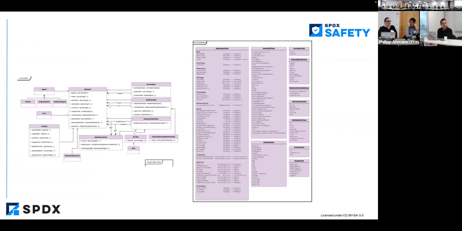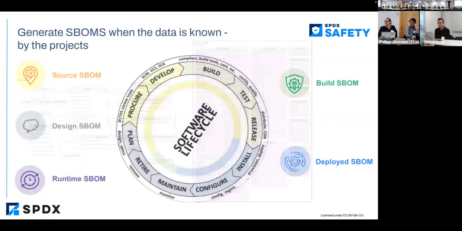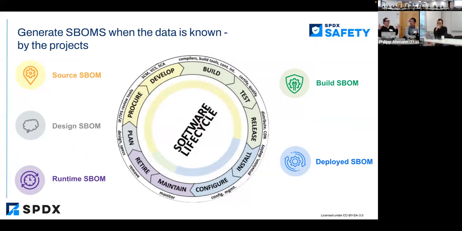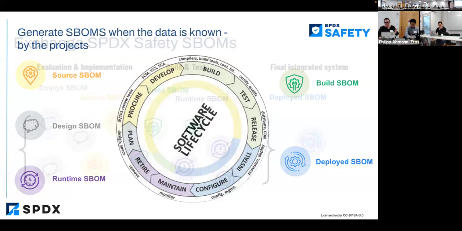So back to what we have from SPDX. What we also have in SPDX are these different kinds of SBOM that are really used for describing groups of work products or information that's created in different stages of a project. We have the design SBOM describing design stuff. So I don't think I need to explain more about it. The names are really speaking for themselves.